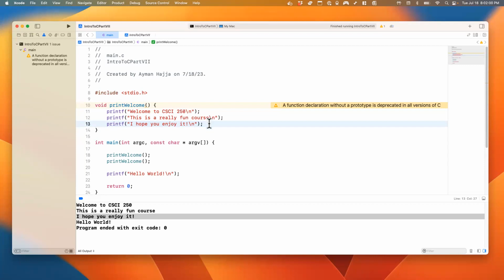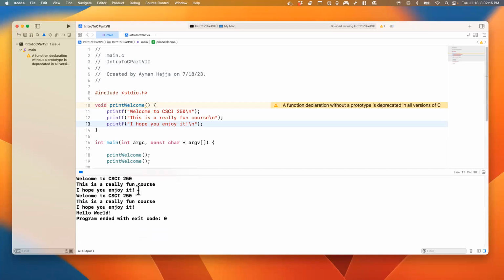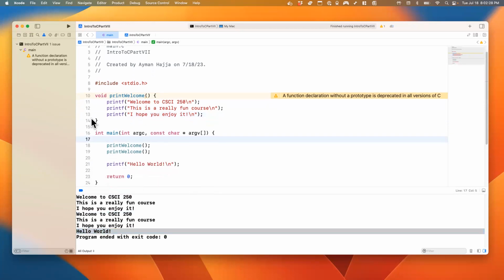In fact, I don't want to say that it's always the case, but typically we have functions because we want to call those functions multiple times. And that's not necessarily always the case, but it's pretty much always the case. So almost always the case. So you can see here it printed through those 3 lines, and then it printed those 3 lines, and then it printed hello world.